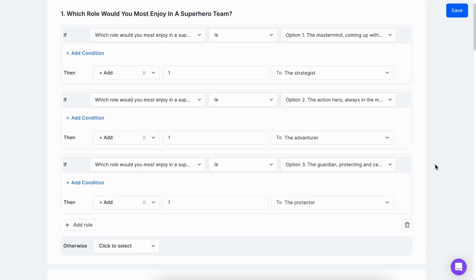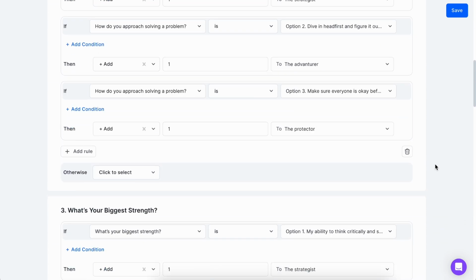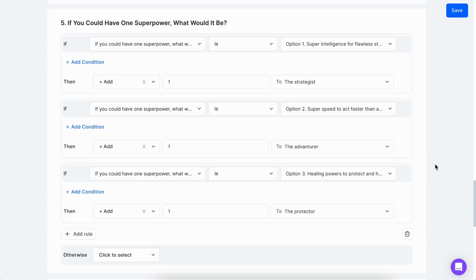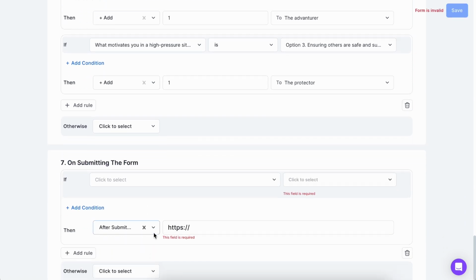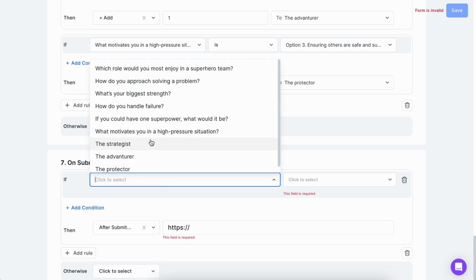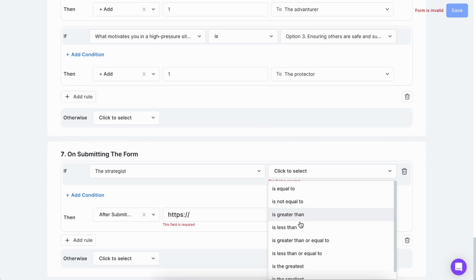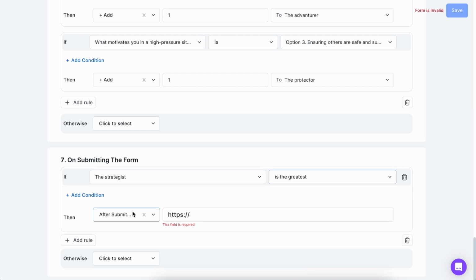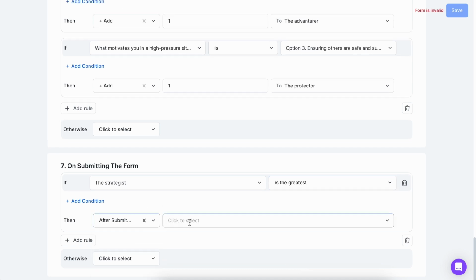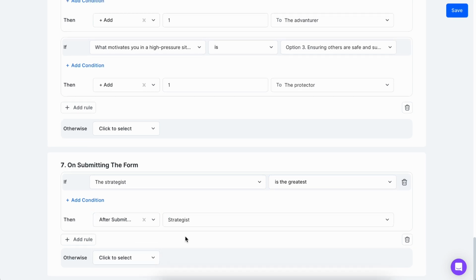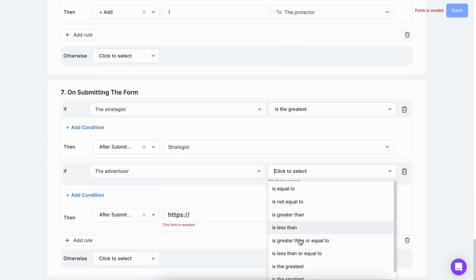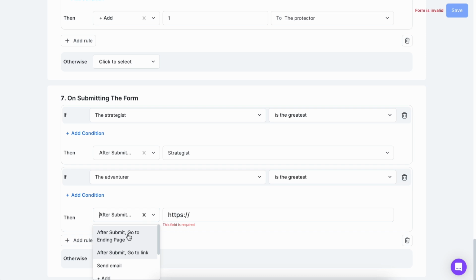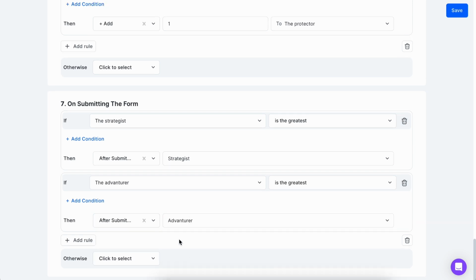Once you've set rules for all questions, scroll down to the bottom and find the section labeled "On submitting the form." At this point, we've assigned values to each answer, but we still need to connect these values to the specific result pages. To do that, we'll set rules here to display the correct ending page based on the highest score. For example, if the strategist has the highest score, we'll set a rule so that after the form is submitted, it will show the strategist ending page. And the same goes for other personality types.